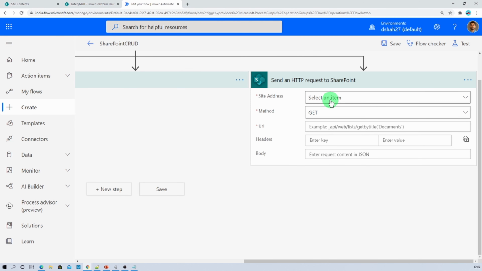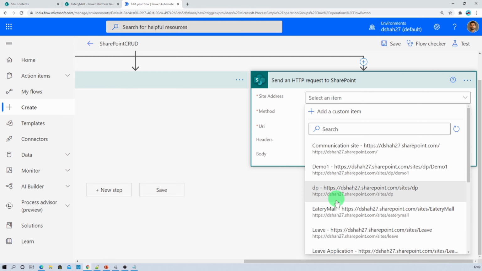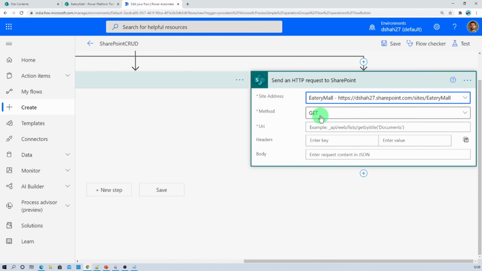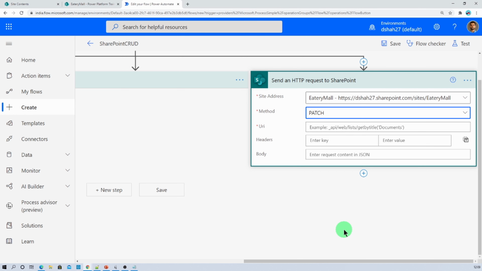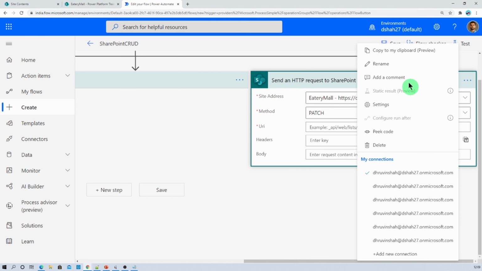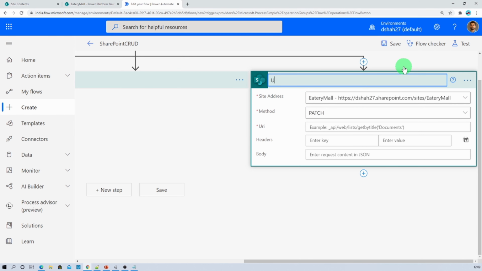And now let's provide the URL. So etremol is the URL. Then the method would be the patch method, because if we want to update anything to a SharePoint list using REST API, we need to use the patch method. So make sure about that thing. Now let me just rename that as update method. Now we need to provide the URI.